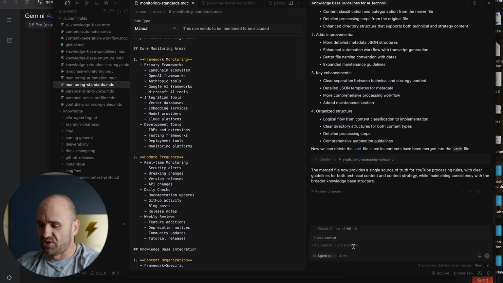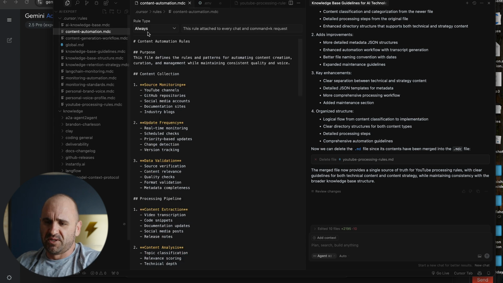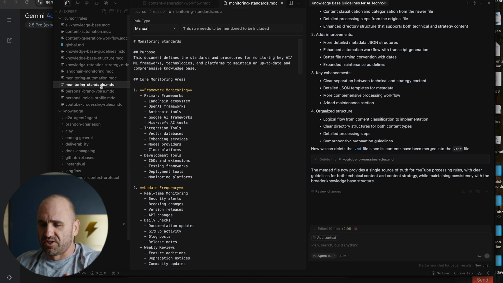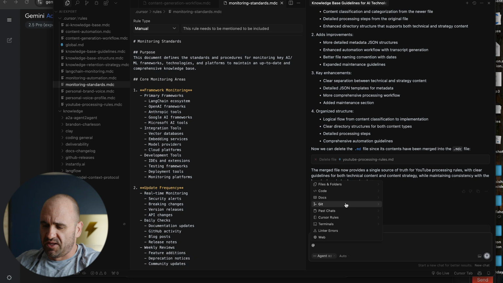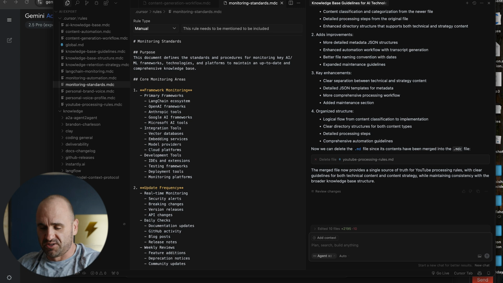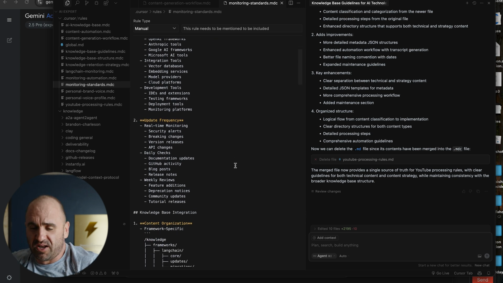And then all I have to do, if I want to pull this in, well, this is manual. It's always going to be attached to the chat. But if I need to do monitoring standards, I could just add something and easily pull it into the chat, and it's going to be in the context window to know exactly what I'm looking at, right?